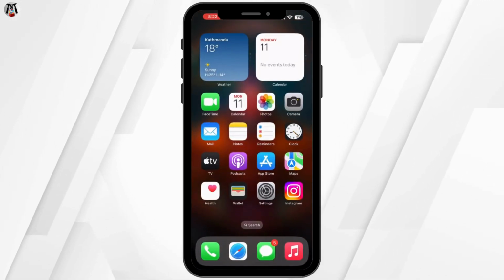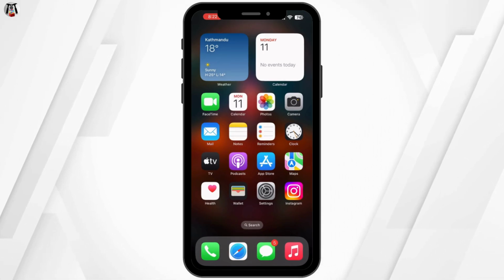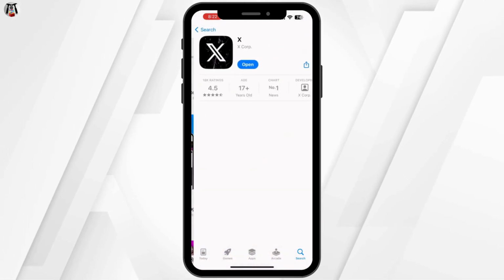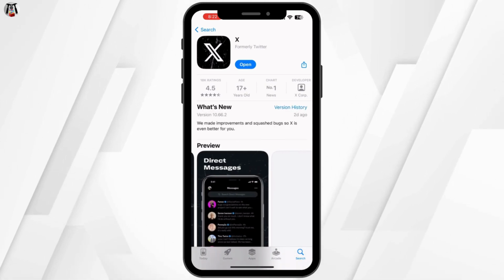Next, update or reinstall the app. Sometimes updating the app can resolve issues with videos not playing. Check the App Store or Google Play Store for updates. If that doesn't help, try uninstalling and reinstalling Twitter.